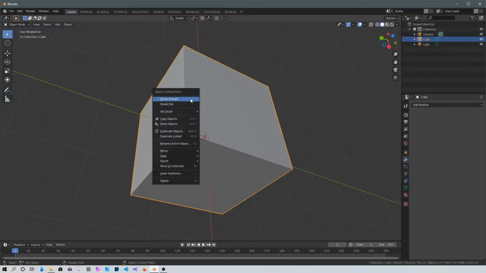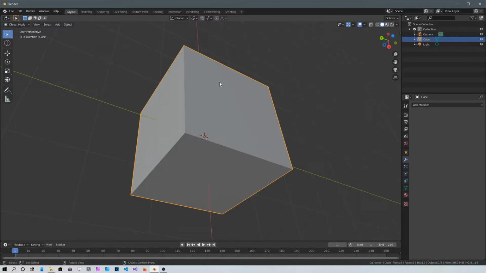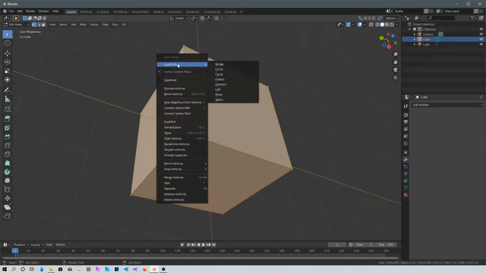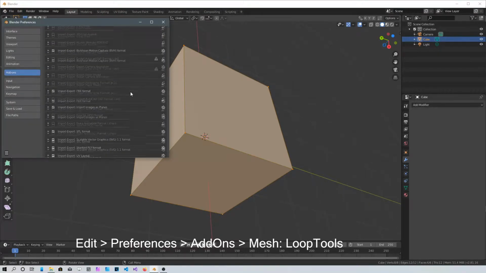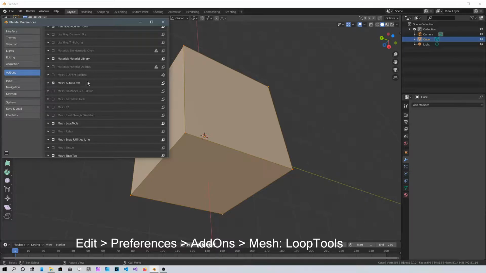First you need to have loop tools installed. If you go into edit mode and you have this on, then you don't need it, but otherwise you'll have to go into edit preferences and find mesh loop tools. It's down here somewhere. Mesh loop tools and install it.